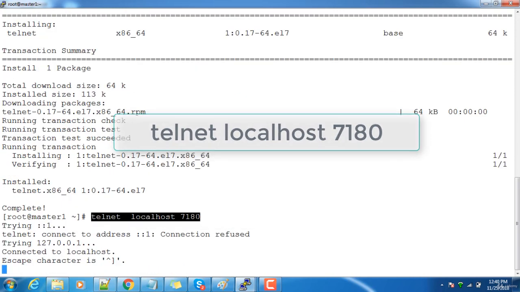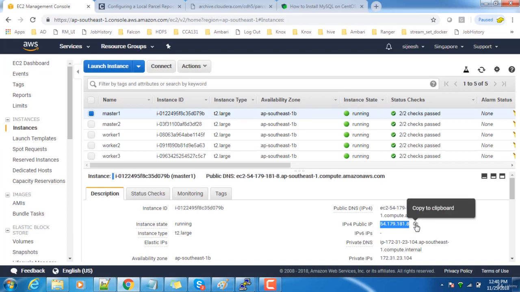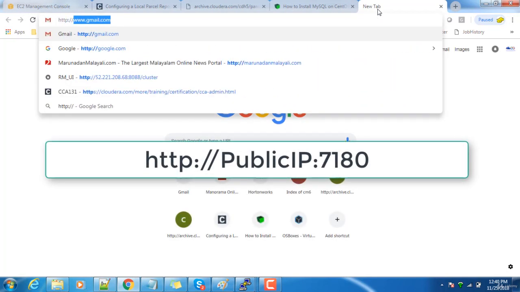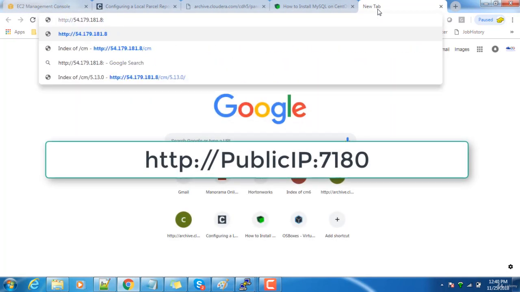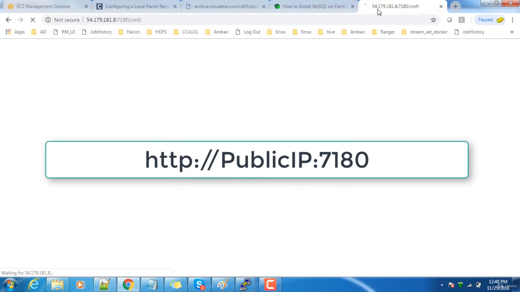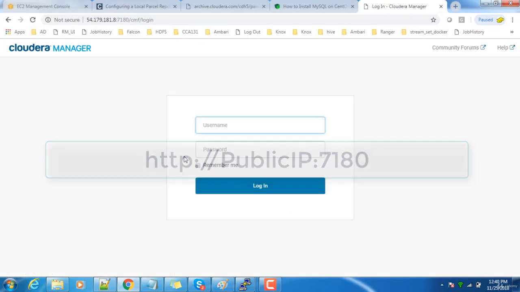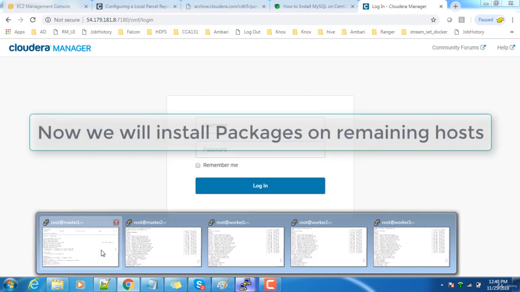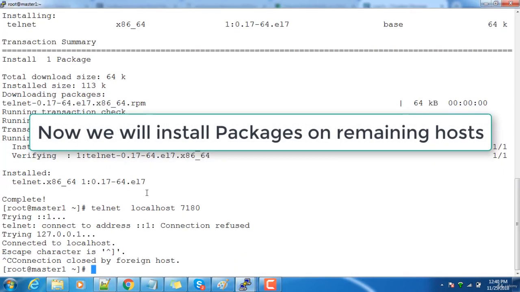Okay, so take this public IP address and open http://that IP address:7180. Yes, we are able to get this login page. That means our Cloudera Manager server is running. So now we will go ahead and install the agent.